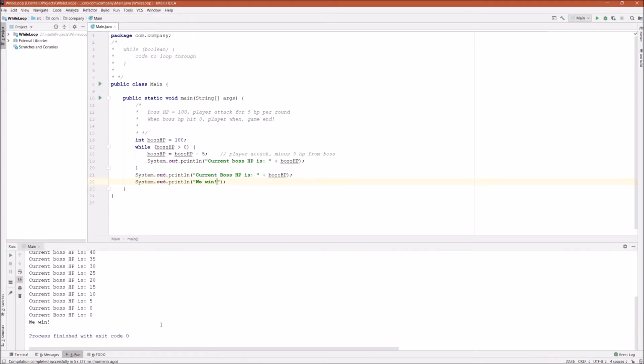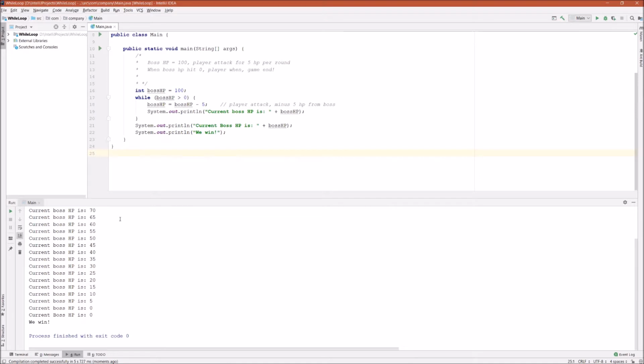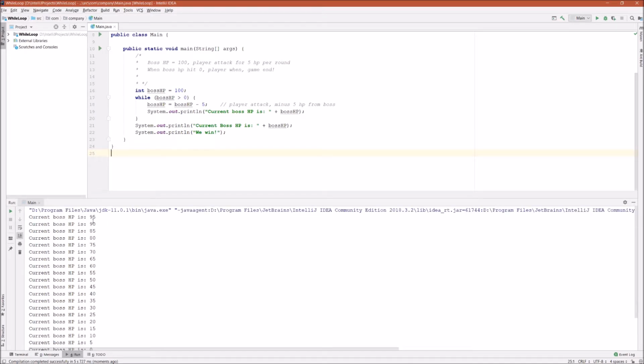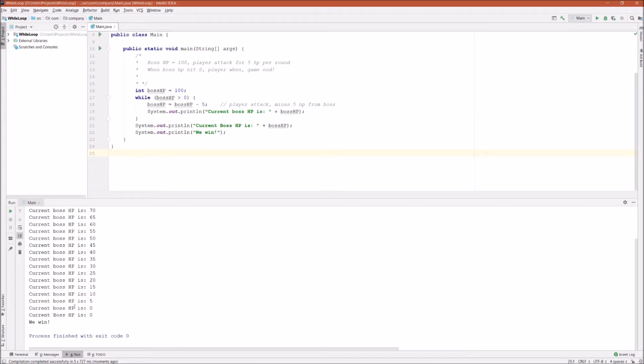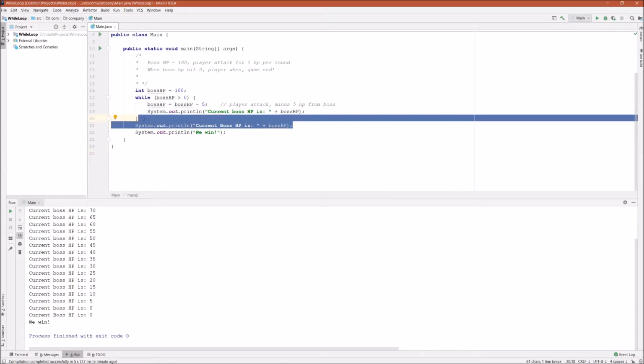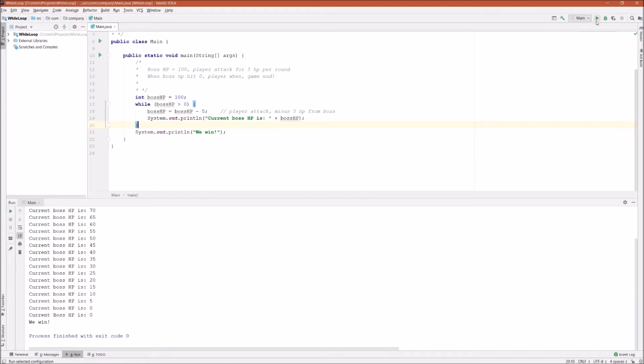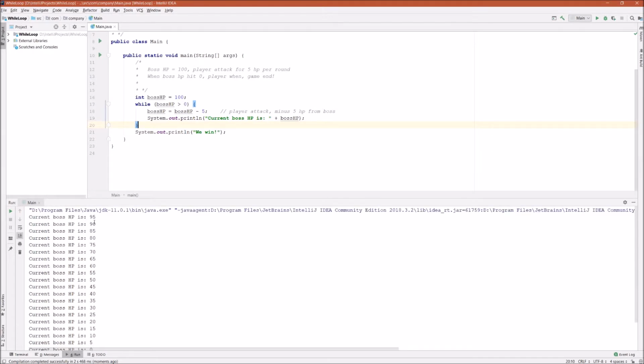Give it some time. And there we go. Let's see: 95, 90, 85. So we take 5 out of him every time, and then 40, 45, and then 0. So apparently we output 0 twice. I probably don't need this line, so let's delete that and run this again. Okay. Now we get it.